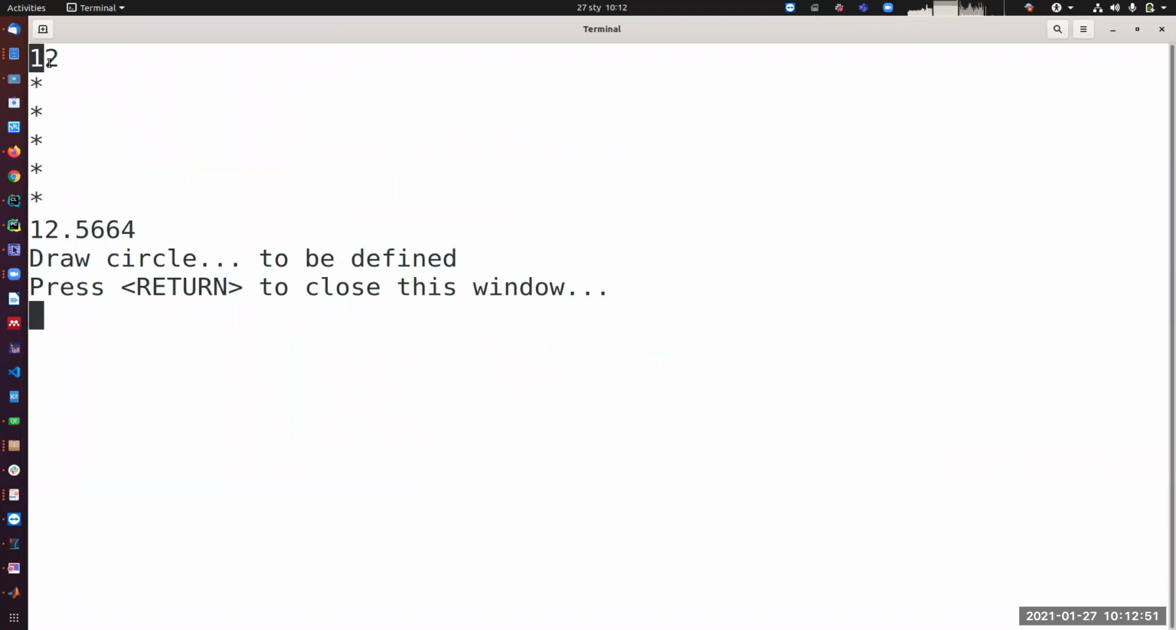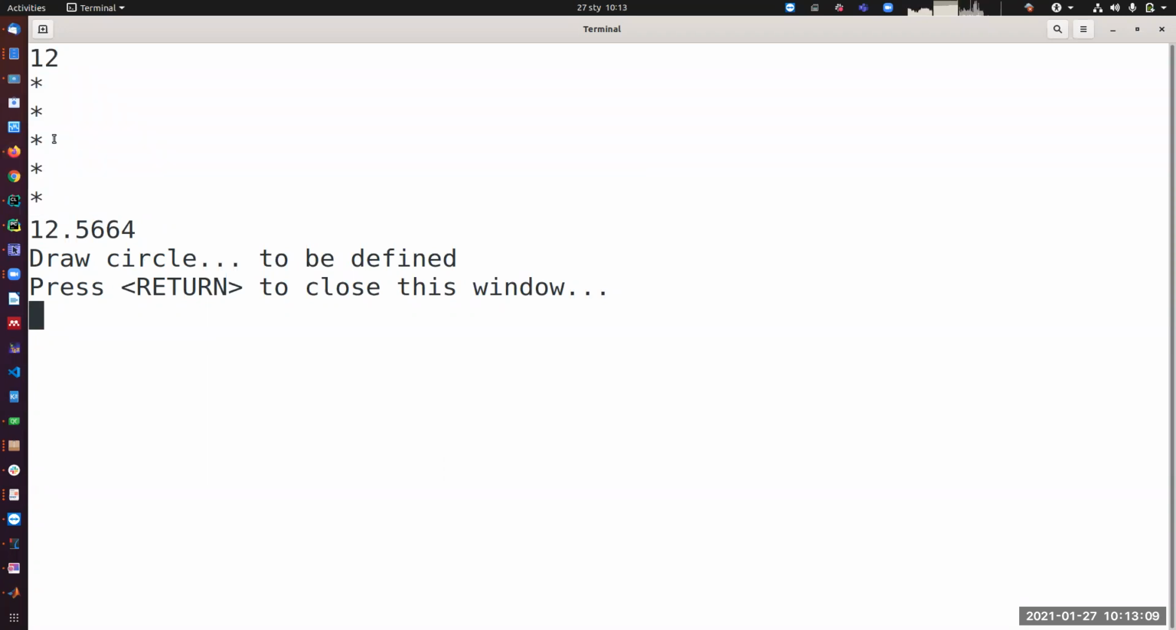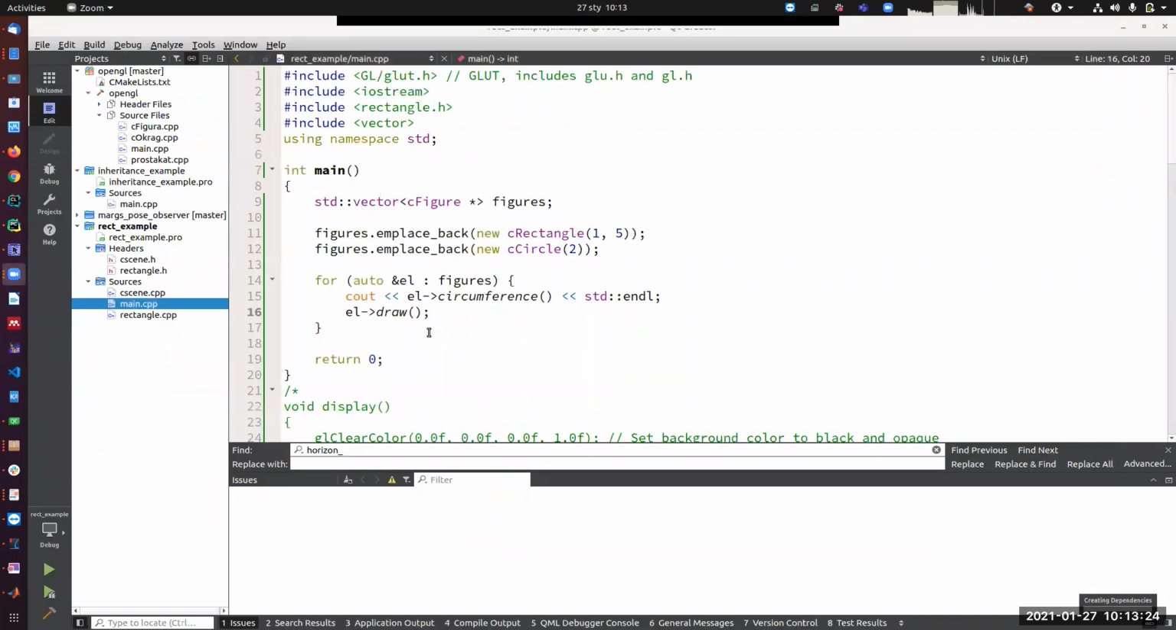So look, the circumference of my rectangle is 12. The circumference of the circle is 12.567. Okay, and here, because the rectangle has size 1 by, let's say, 5, it is drawn here. And when I call draw, but the object is not a rectangle but a circle, the placeholder is printed. So this is the method how I can represent my figures.